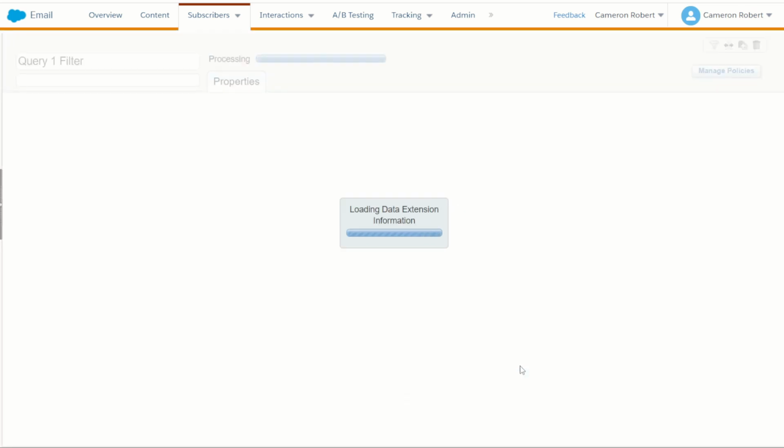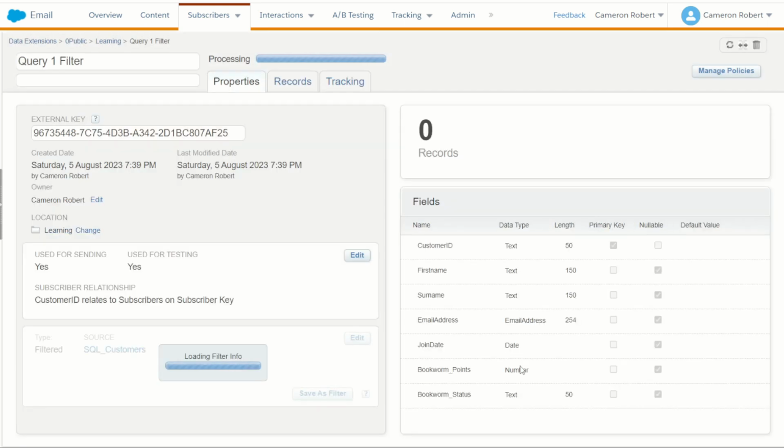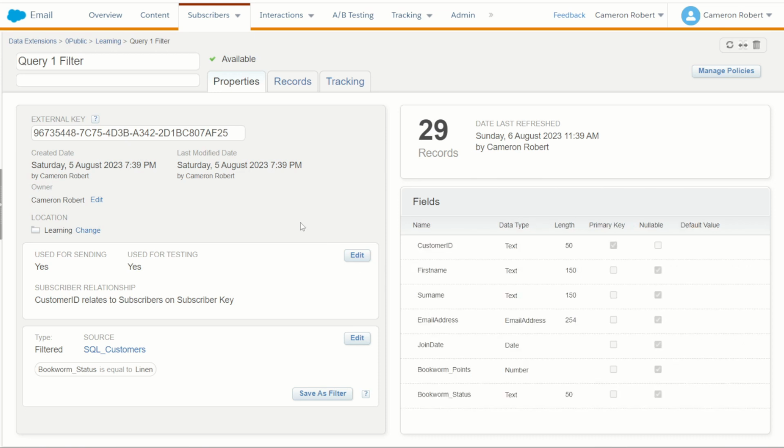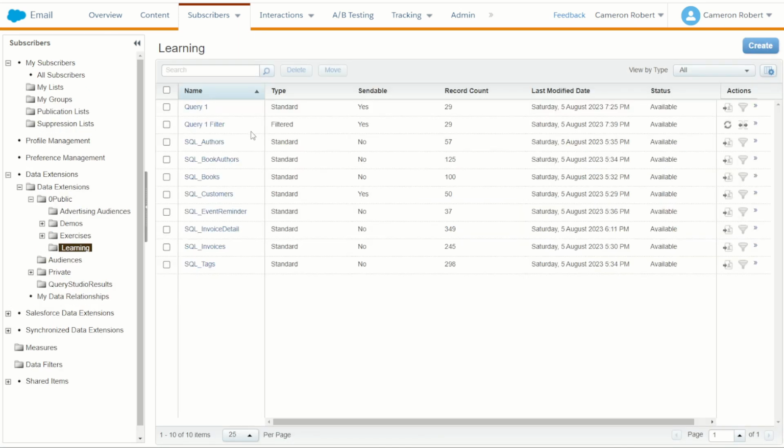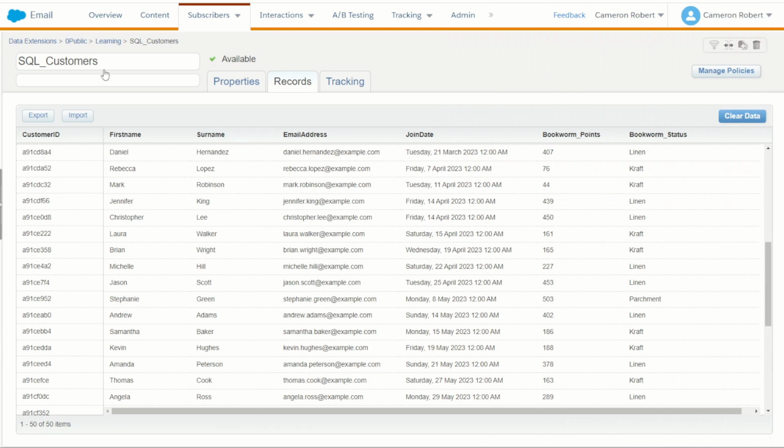Now, a fun trick too, if you're not too sure how to write the syntax in SQL to achieve your desired results, you can always do a filtered data extension using the GUI like we've just done, and you can see how it's written out. As you can see, the bookworm status is equal to linen. And luckily, again, 29 records was the same as we got for the query 1 in SQL. 29 records, looking good. If I jump in now to my SQL customers data, I can have a look and see for myself that the bookworm status is their tier status for their points. Now, linen tier appears to be higher than the craft tier, but it's also lower than parchment tier.